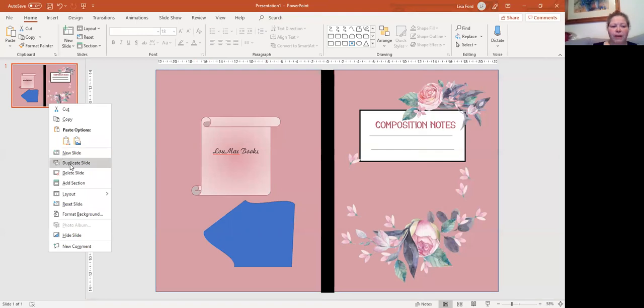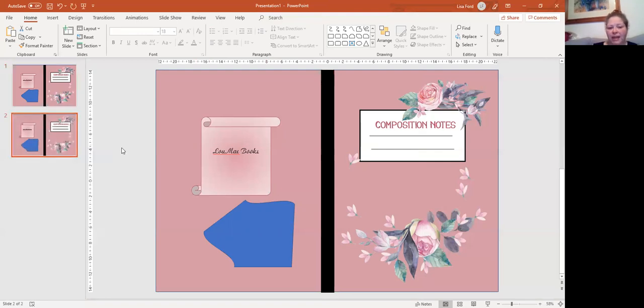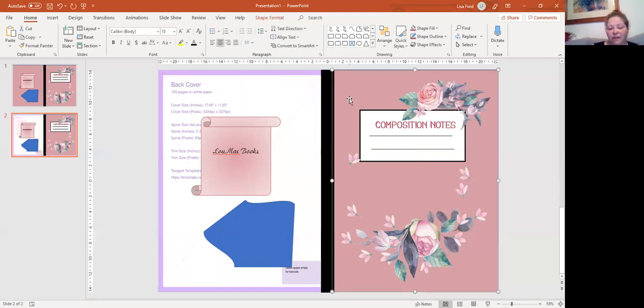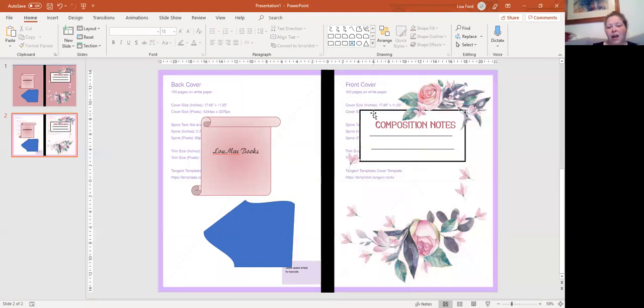So duplicate the slide, and as you can see, it's exactly the same. You can then clear. Quite often I do this before I even begin. I like to save all of a particular style of book together, but you can then have blank pages sitting there waiting for you.